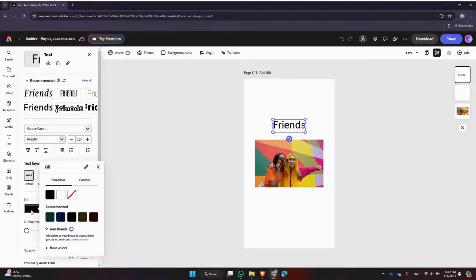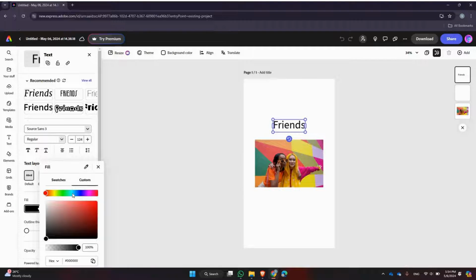Here's where you can get creative. You can choose from a wide range of colors to apply to your text. Simply select the color you want by clicking on custom and choosing the color you like.